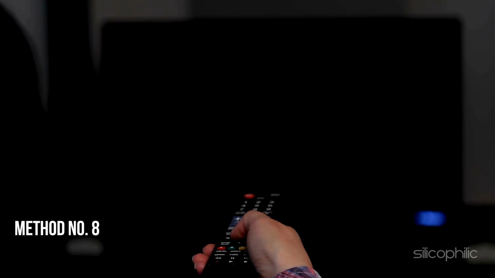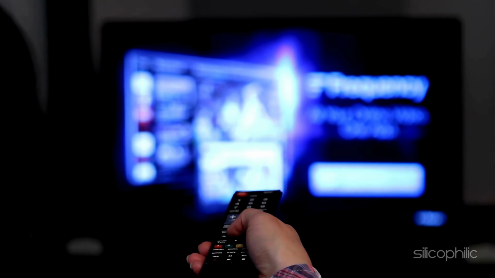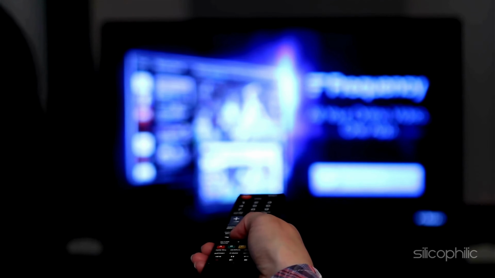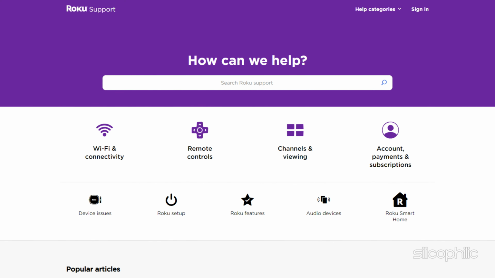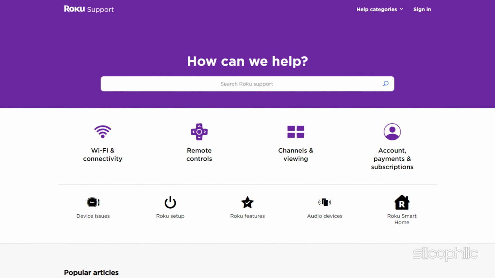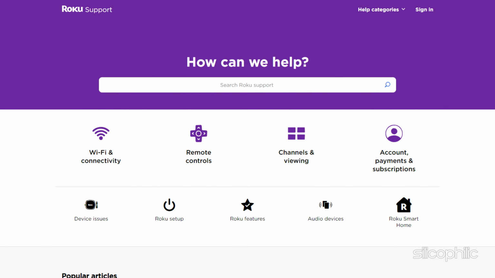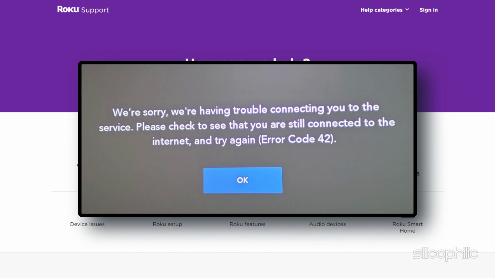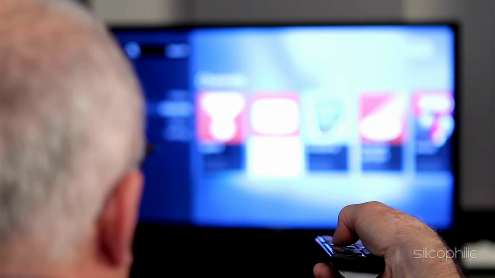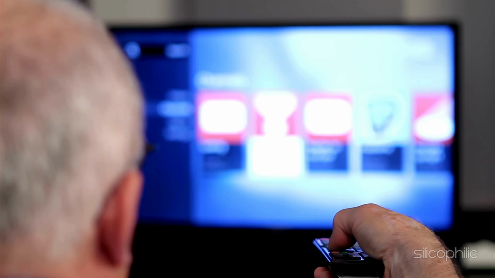Method 8. Contact Roku support. If none of the above steps resolve this issue, it may be a more advanced problem. Contact Roku support for further assistance. By following these steps, you should be able to resolve the Roku error code 42 and continue enjoying your streaming experience. And there you have it, the methods to fix Roku error 42.